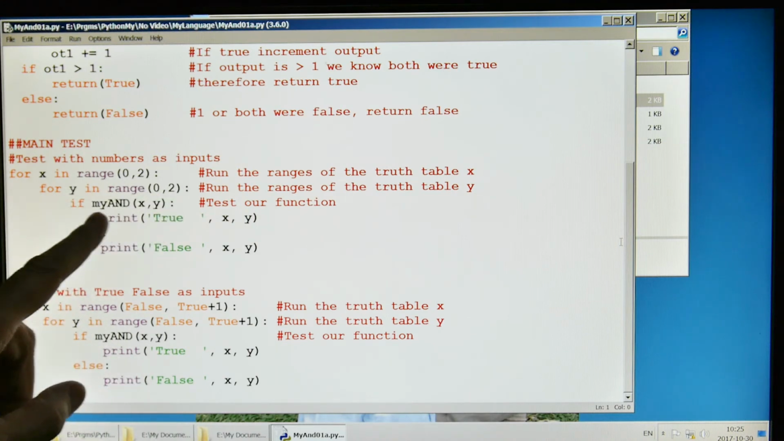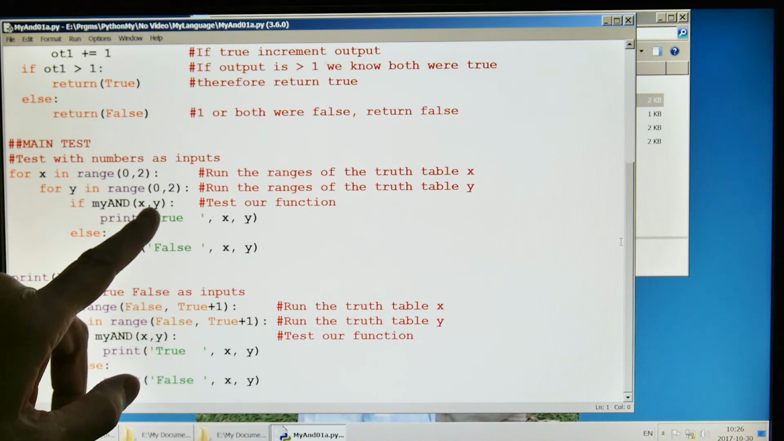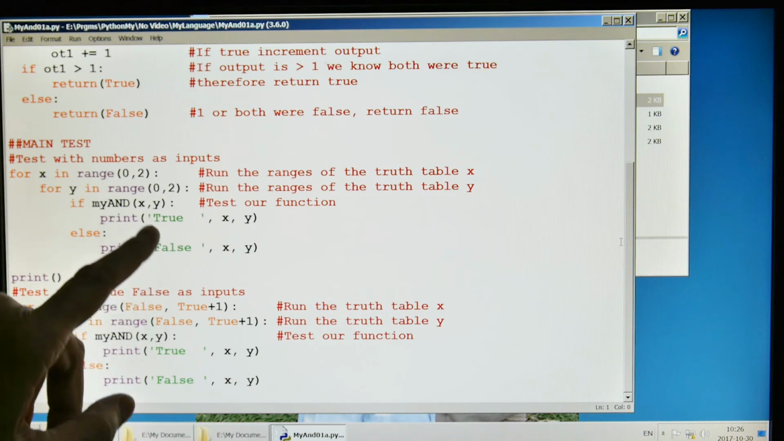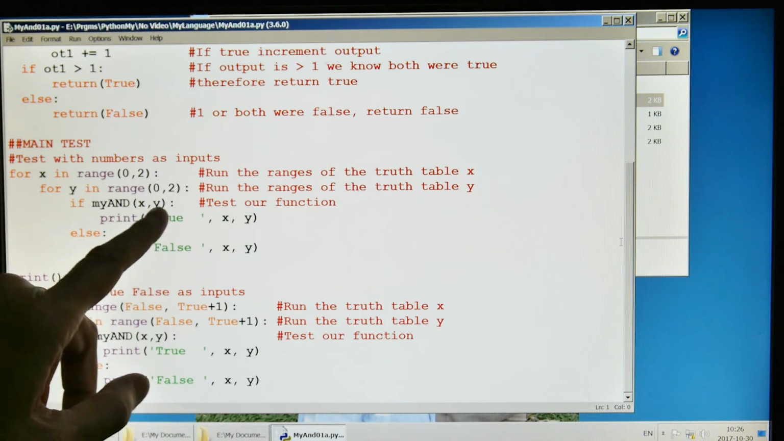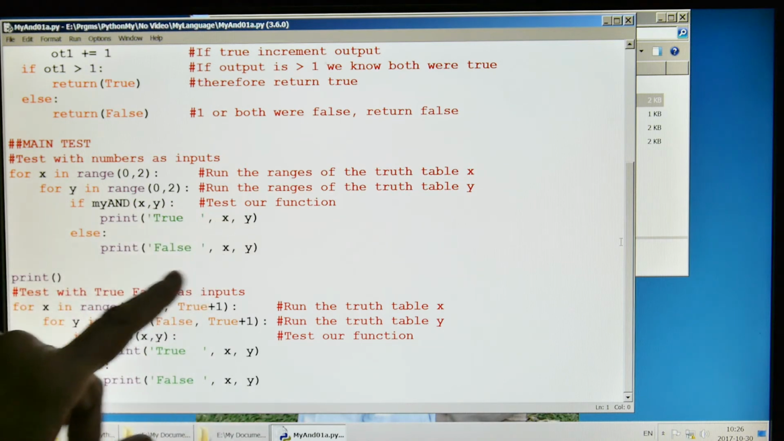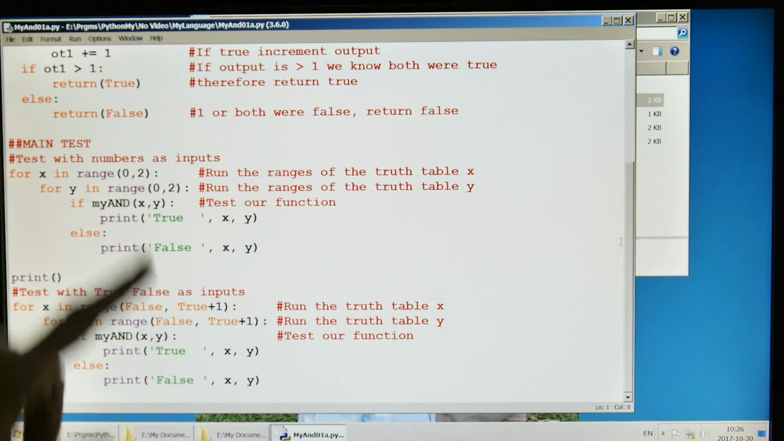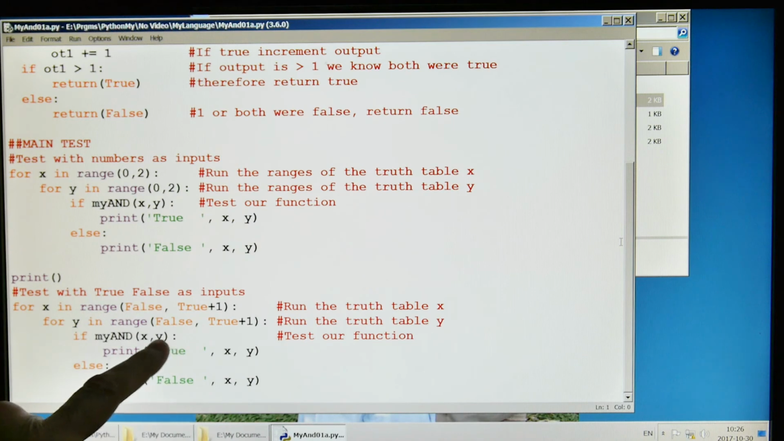And if my and of 0, 0, well, if it is 0, 0, it's going to be false, right? It's only true when this is 1 and 1. So when my and is 1 and 1, this should print true, and it'll print a 1 and a 1, and everything else, 1, 0, 0, 1, everything else will be printed out false if our function is working. And then down here, I'm doing the same thing, except instead of using numbers 0, 1, I'm using the statements true and false. So I'm going from false to true. Okay, let's run it and see if it works.